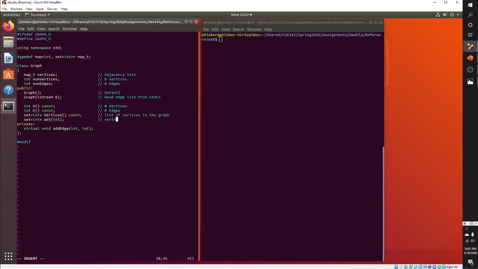So vertices adjacent to a vertex, and of course that will be important. We know that's important from the videos that we watched concerning the different graph representation types, right? Those are basically the operations that we expect our API to support.